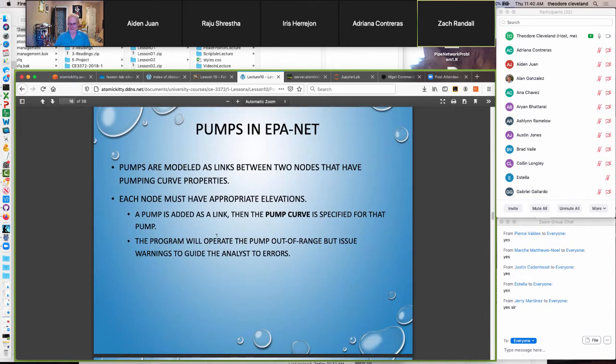So our next conceptual step is, how do we add pumps? Pumps in this computer program are treated as links between two nodes, and to that link we assign a pumping curve property. In the case of putting a pump link in, each of the nodes to which it connects must have appropriate elevations. You don't want to put goofy elevations in because it'll confuse the heck out of you. The pump itself is added as a link, and then a pump curve is specified for that pump.